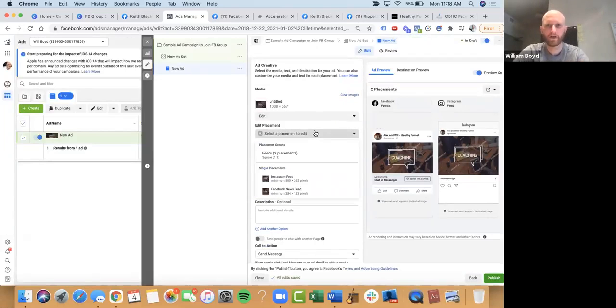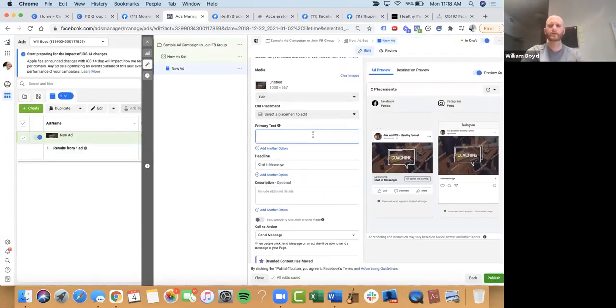And I can look at the placements and say, what does that look like? I can preview it now over here. This is what it's going to look like in a Facebook feed. This is what it's going to look like in an Instagram feed. And here's what I might say. So this is my online text, the main copy.